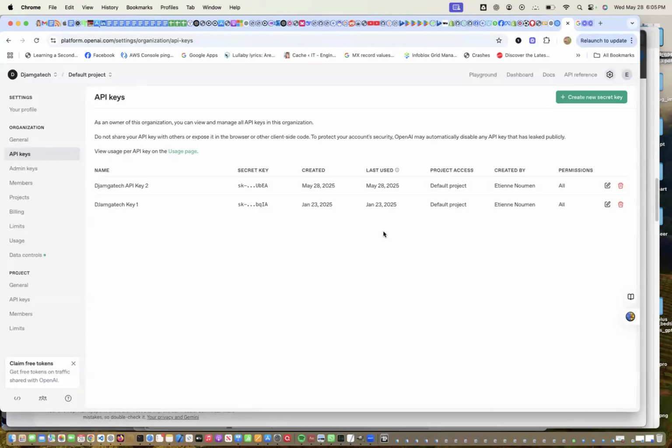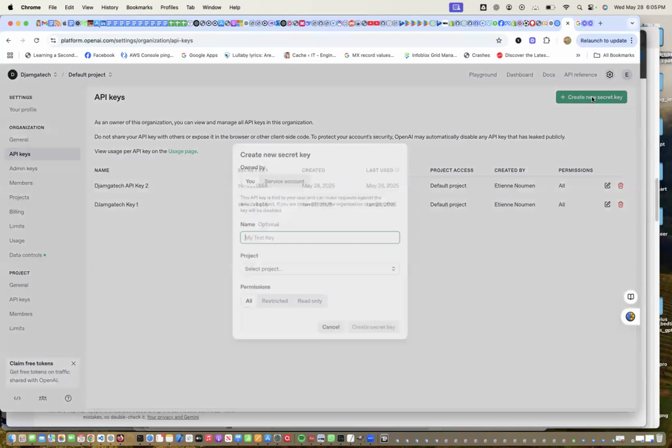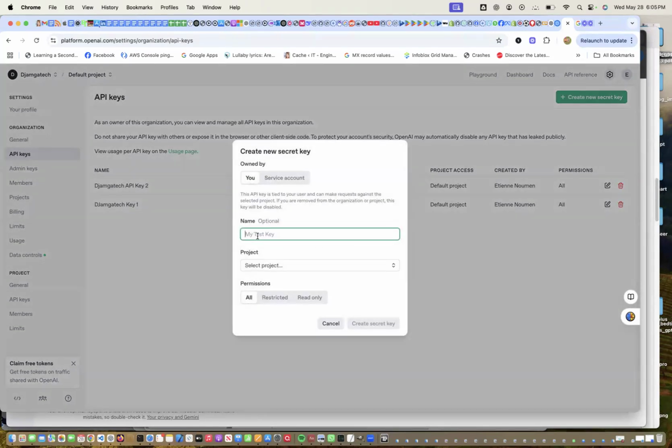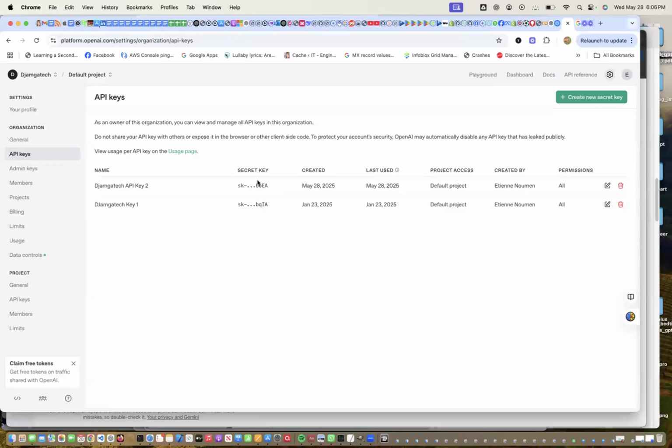You need to have an API key. To have an API key, first, obviously, you need to have an OpenAI account. And as you can see here, I already have two keys. To create a key is really easy, right? So you go to settings, you go to API keys, you just create a new key. You can call it whatever you want. I'm gonna call it key 3, just default project, and then create the key. I'm not gonna create one because I already have one, and I don't want you to see my keys.